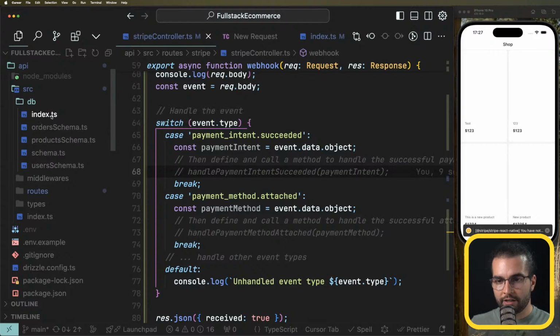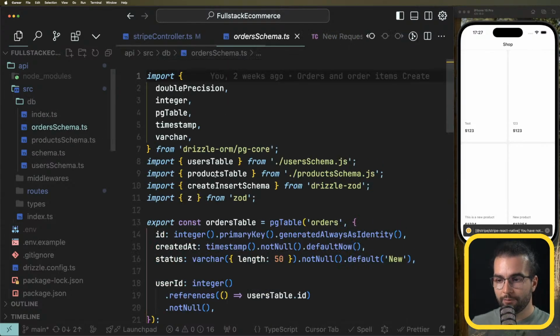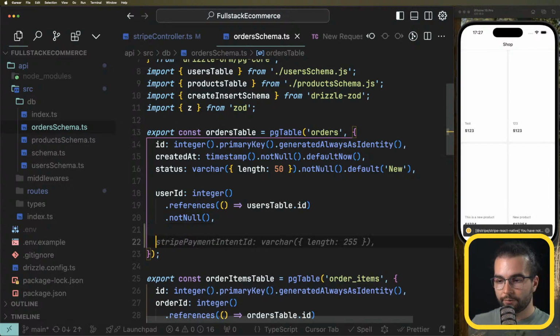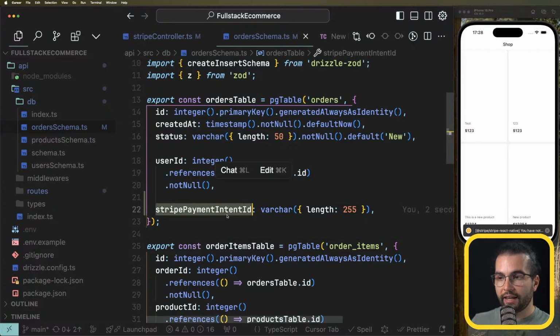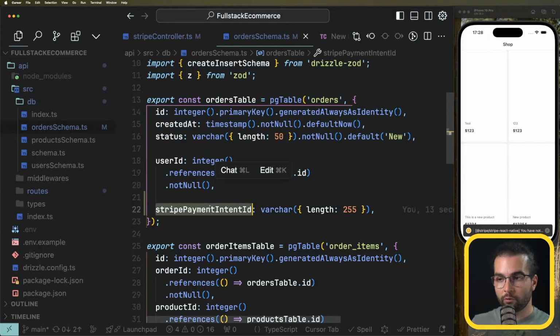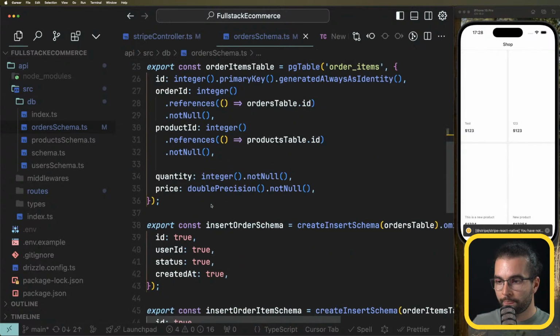So in the database, if we go into the order schema, I think we need to add one more field, Stripe payment intent ID. And when creating the order, we should store it here so that later, based on a payment intent ID, we can find the order in our database.